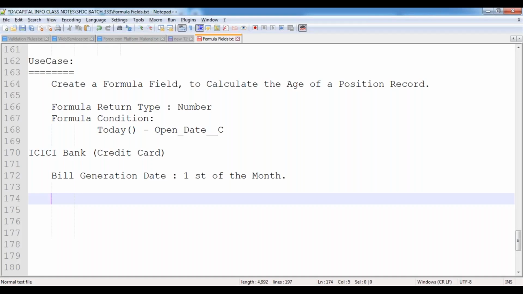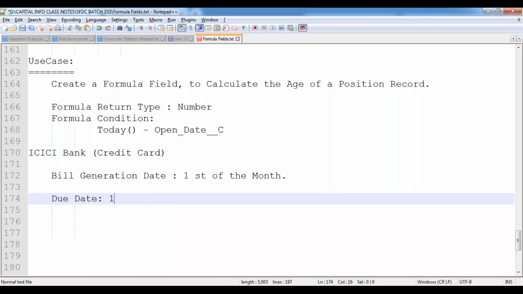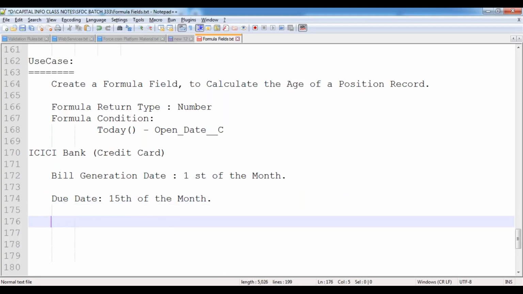Once the bill has been generated, they inform me through an SMS and an email notification: dear customer, your credit card bill has been generated. This is the bill amount. Along with that, they indicate the due date also. So what is the due date? Okay, the 15th of the month. That means every month, the 15th will be my due date. By the 15th of the month, I have to pay the credit card bill amount to the bank.